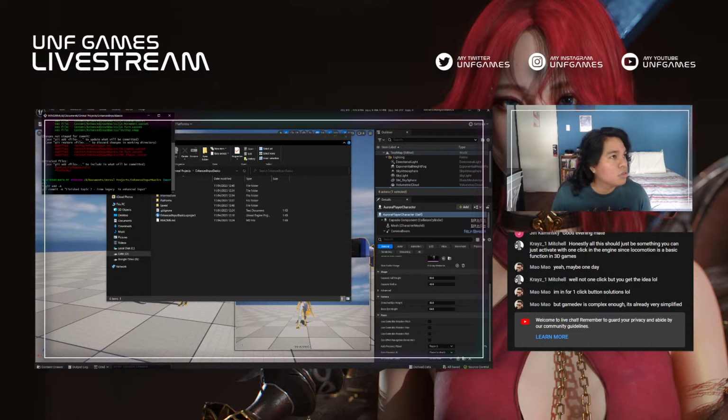Okay, let's see the chat. Honestly, all this should just be something you can activate with one click in the engine, since locomotion is a basic function in 3D games. I mean, it's getting better, but when it gets better, usually you want to do more complex stuff, so the system actually provides a way of doing complex stuff.